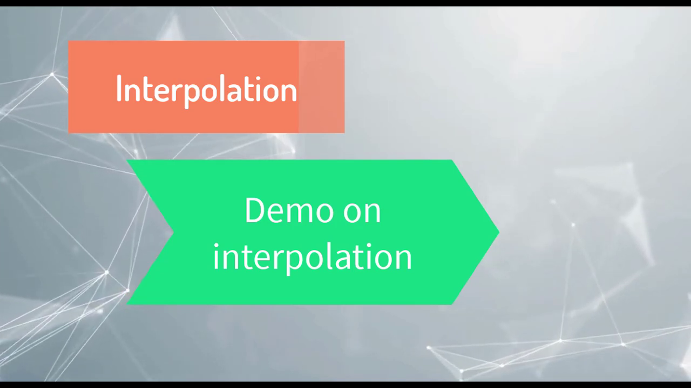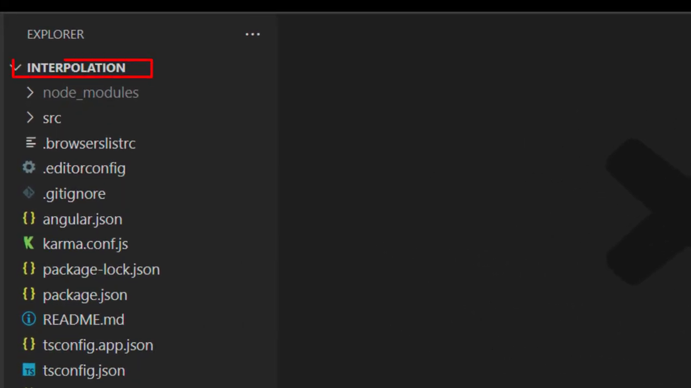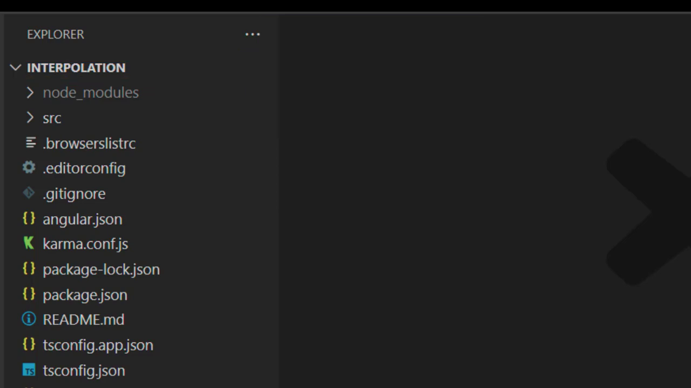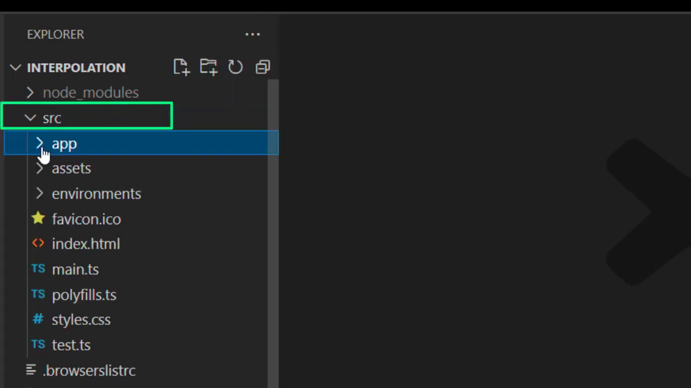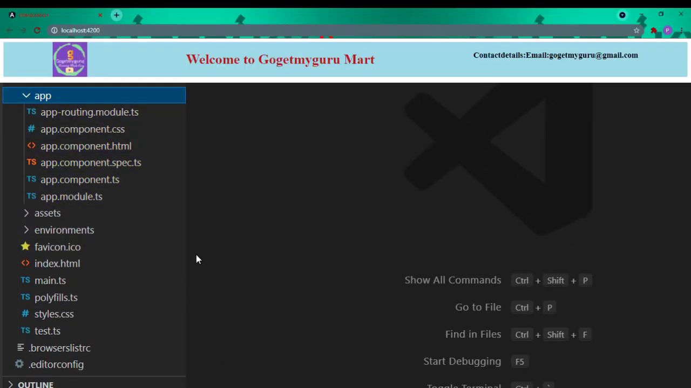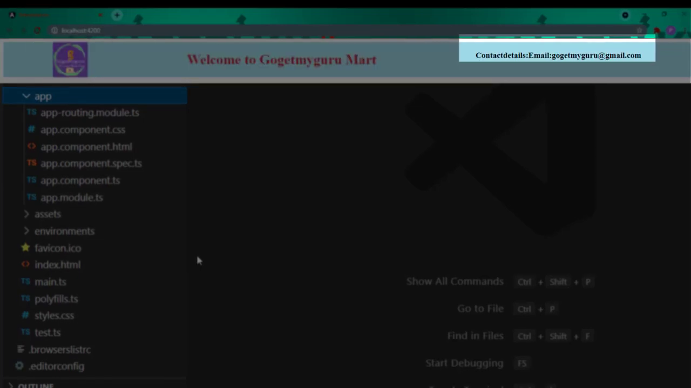So let's start the demo on interpolation in Angular 12. Here I have created an interpolation project by giving the command ng new, then the project name. Here the project name is interpolation, in the command prompt. Next we'll expand this src, then we'll expand this app. Here I have app component. Next we'll write code to display the GoGetMyGuru logo, the string welcome to GoGetMyGuru Mart, and contact details in the header.